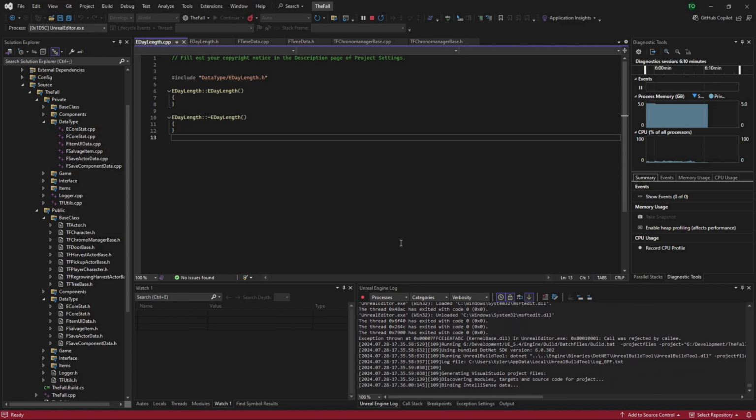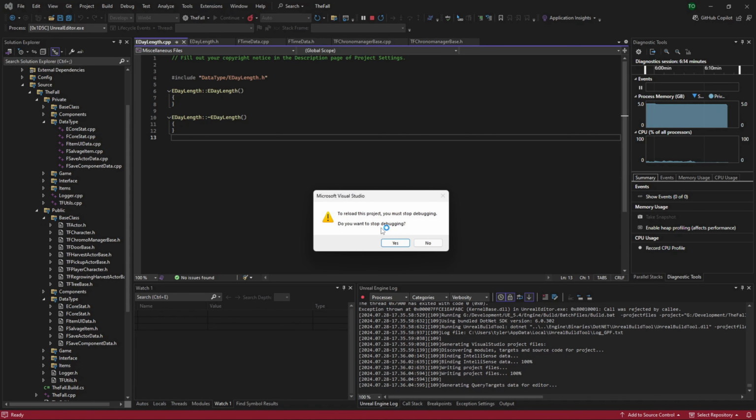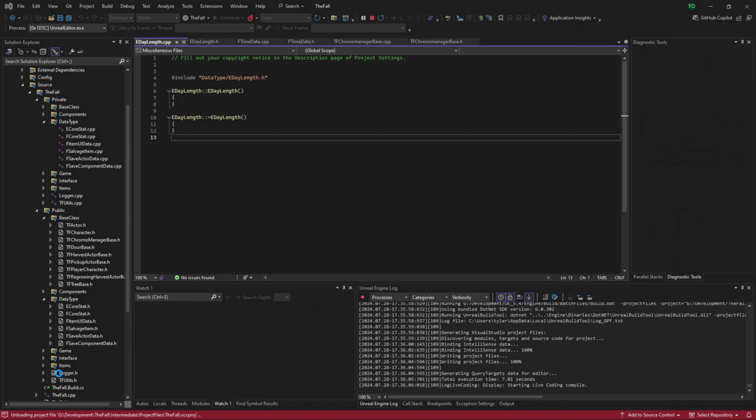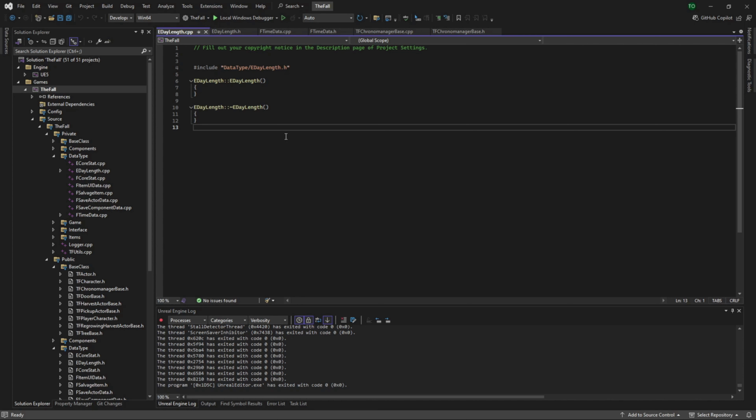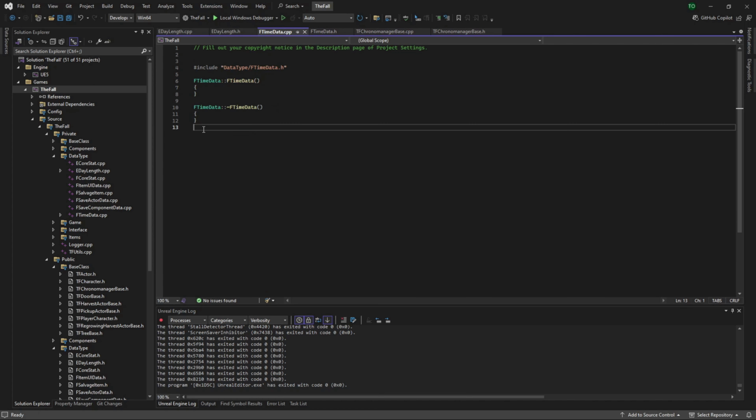Now this time around when the editor prompts for the reload, we can hit yes, reload all. Do you want to stop debugging? Yes, because we're not going to be doing anything else in the editor this episode. Everything's going to be in the code. Just quickly, we're going to clean up these two classes that we created because they're not actually classes. Get rid of that.